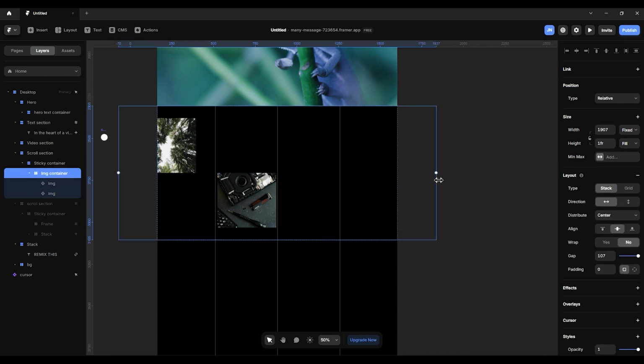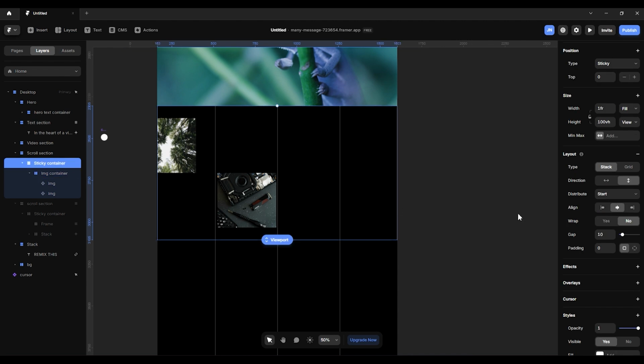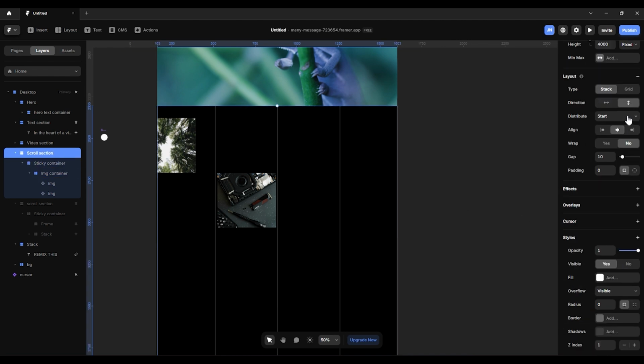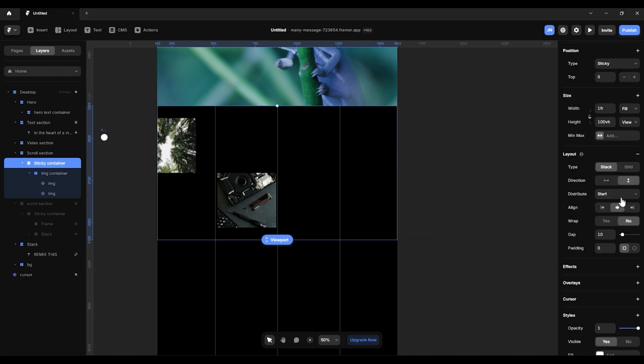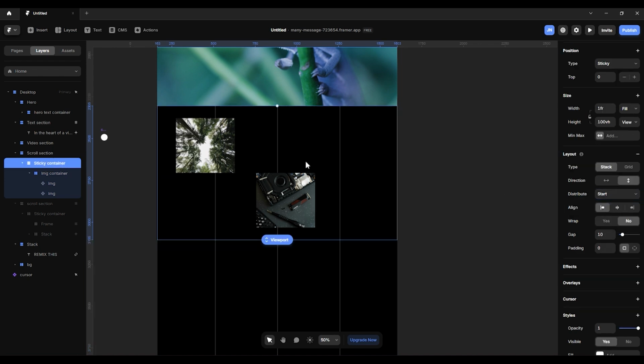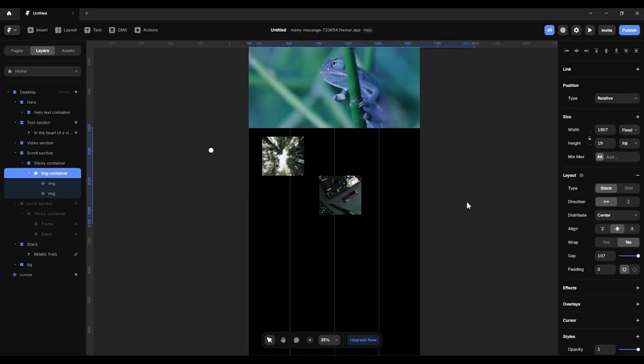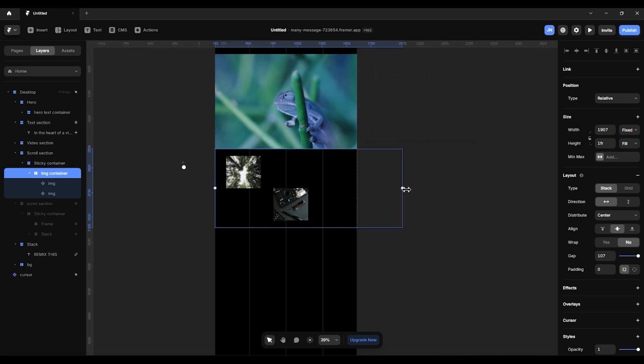Okay, so now we also need to come to the parent here and also distribute from the start. Not really, okay, distribute from the start, yes, but align it from the left, sorry. So the parent now is aligned from the left, so this is aligned from the left. Now we can enlarge this image container.